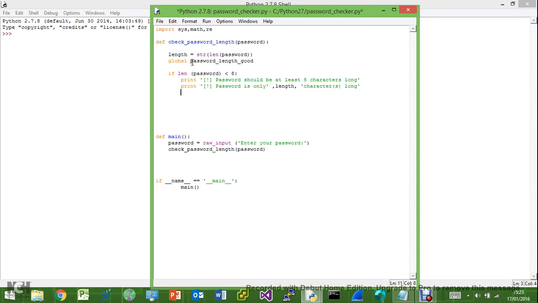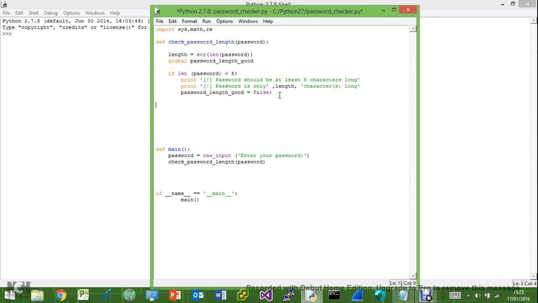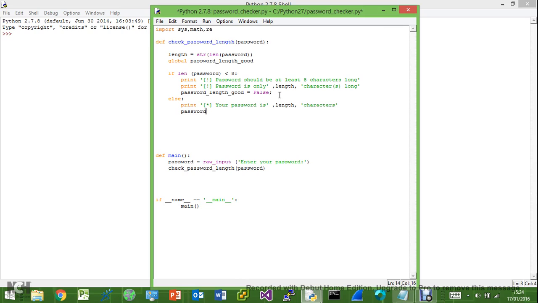And then we'll assign this variable as false because it's not good, and then we'll do our else statement. So else, if it is 8 or more, we'll say your password is, and then we'll do the length, characters. We'll put a comma here. And then we'll set password length good, and we'll set that to true.